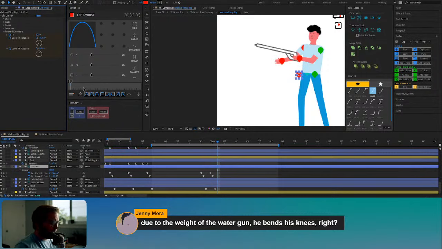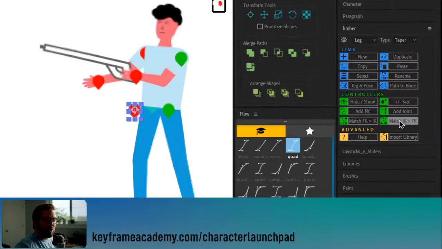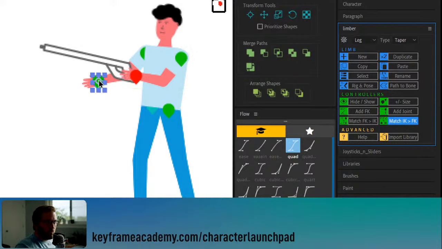Limber comes with this nifty tool. If I go over to the side, it has a match IK to FK. Now watch what happens to this controller when I hit that. It goes right to where the FK controller is. So it's matched up now.